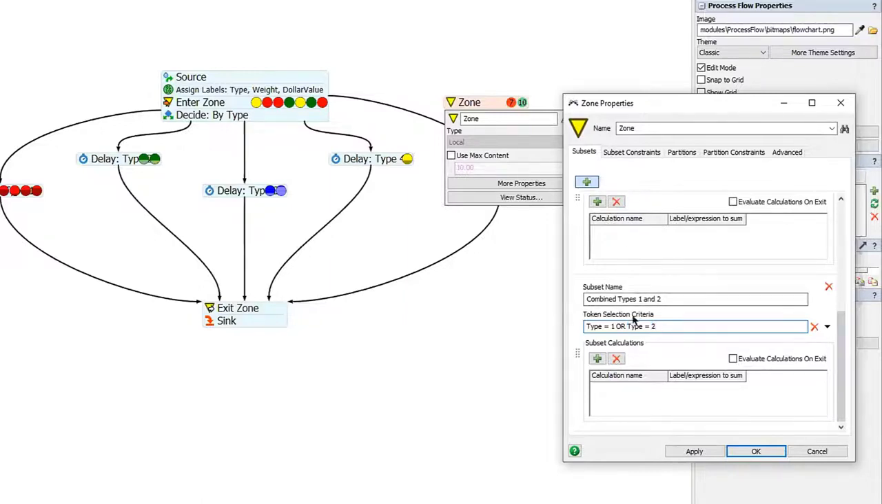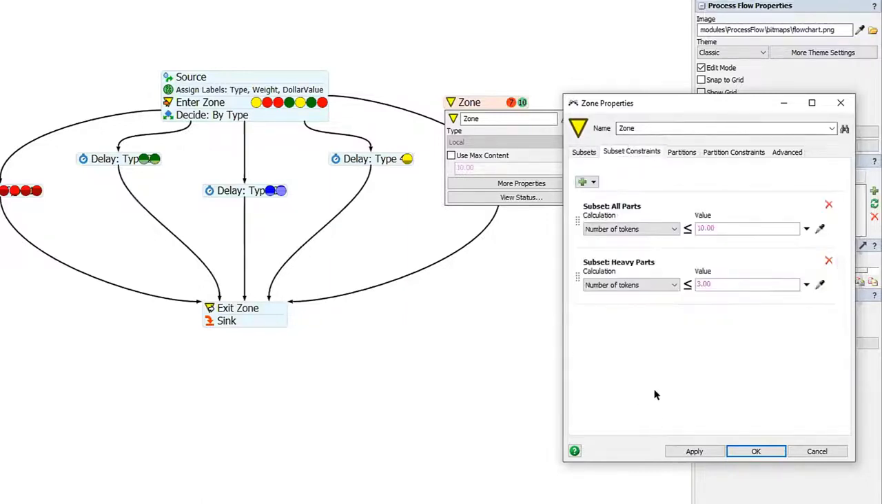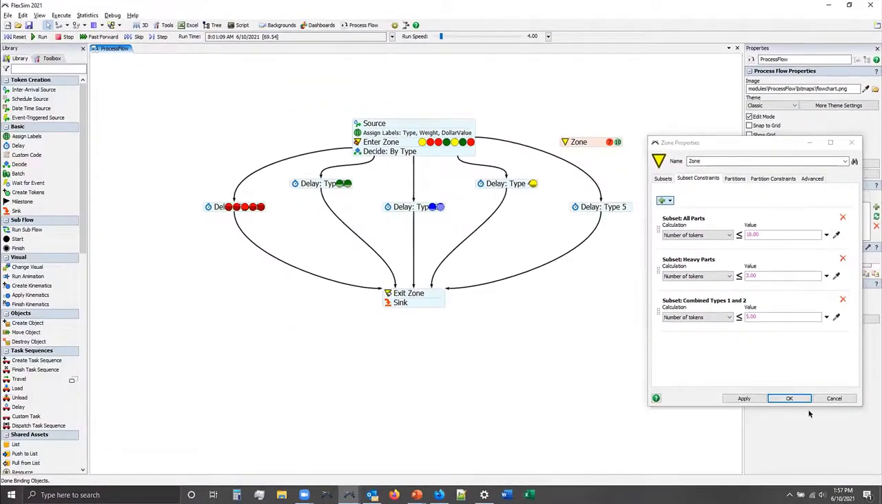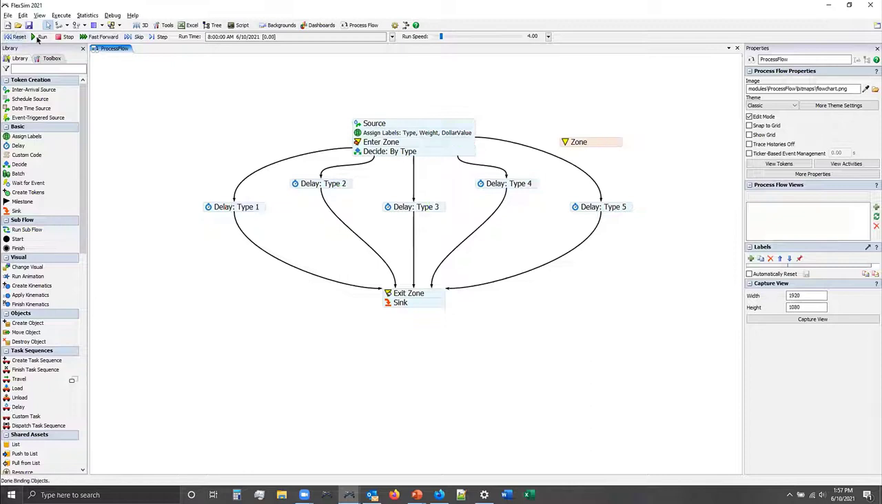Okay, and then same thing again, we can take that subset, go to our constraints tab, and say we want to limit how many of these we have to 5. And so again, now if we run the model, we'll see that there are even more possibly waiting tokens because we've created additional constraints.